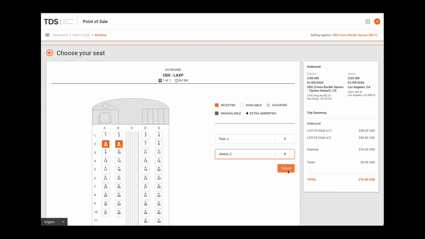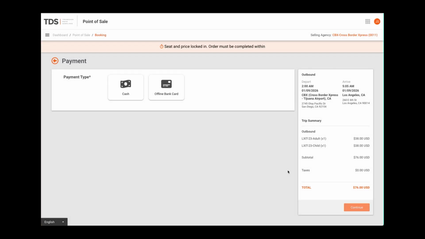When the agent clicks Submit, the system either continues to the next bus in the itinerary, or, if there is only one bus, it moves us to the payment screen. For this example, we are traveling on a single bus, so we click the orange Submit button now. Now we move to the payment selection screen.